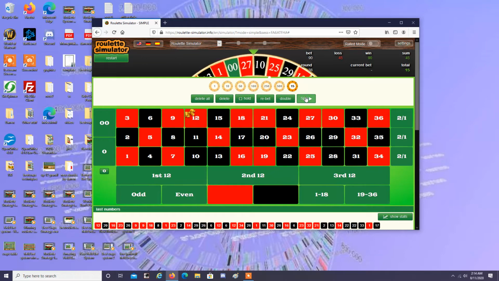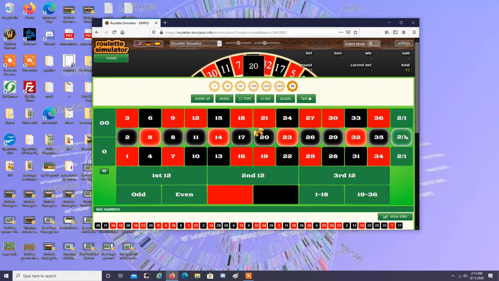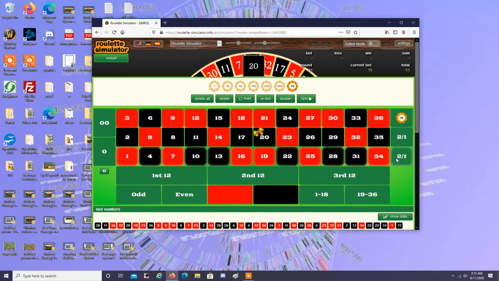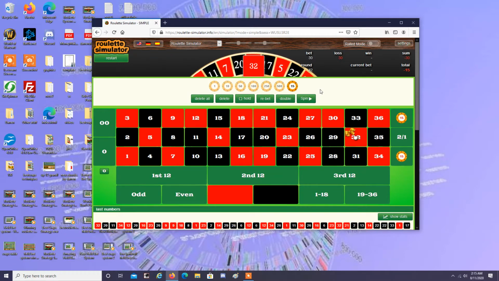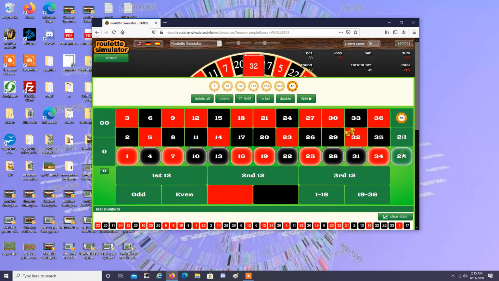Now we're going to wait for a column or a dozen to show up twice in a row. Okay, so this column showed up twice in a row. We're going to bet with the opposite two columns and bet. It missed, so we're going to go up to 45 on that.